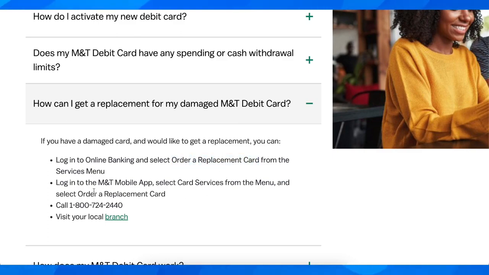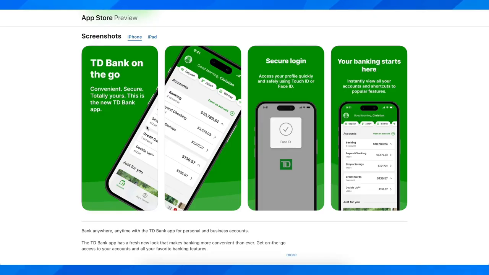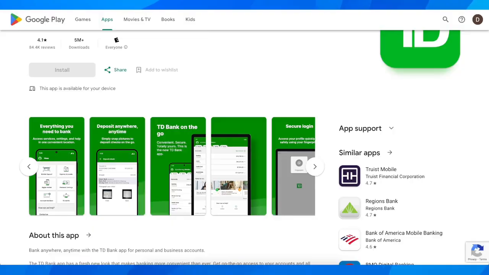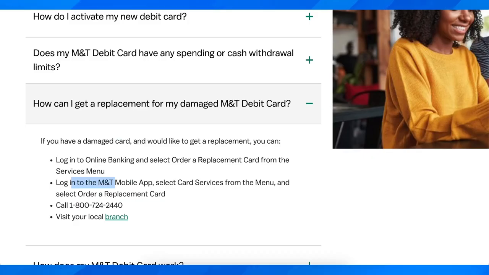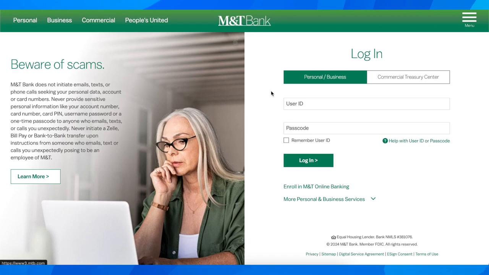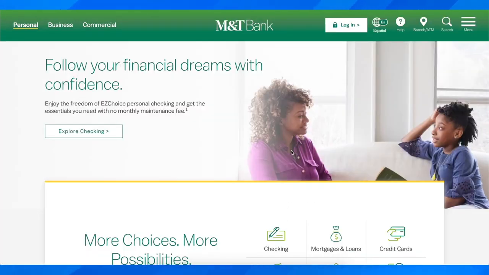Now another way is to simply log in to the M&T mobile app. So you can find this app on App Store and Google Play, and basically again select card services from the menu and select order a replacement card, or you can simply call them at this number and tell them, hey, I want a new card, or you can simply visit your local branch, and basically that's how you can order a replacement card.